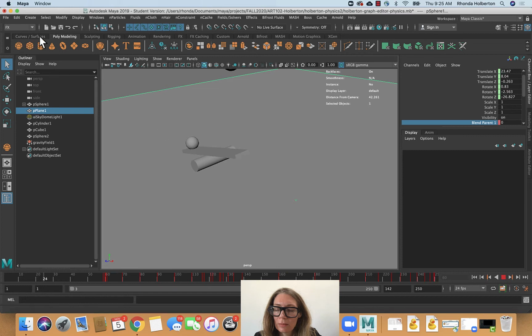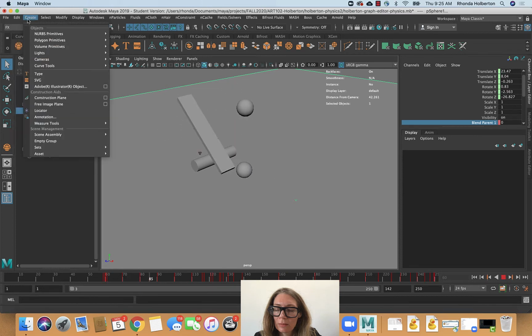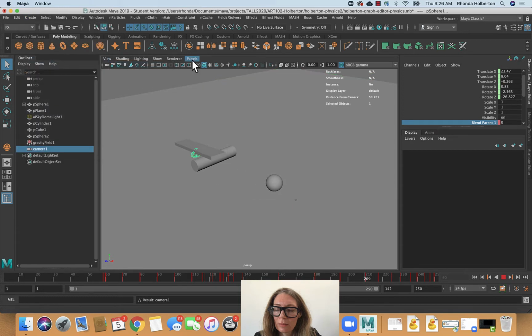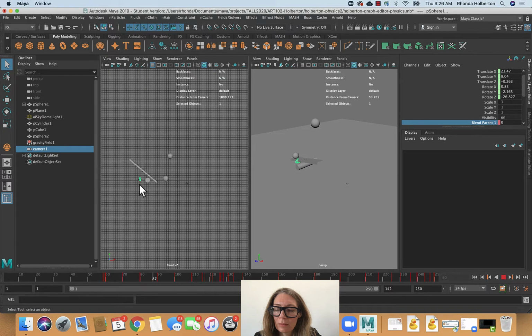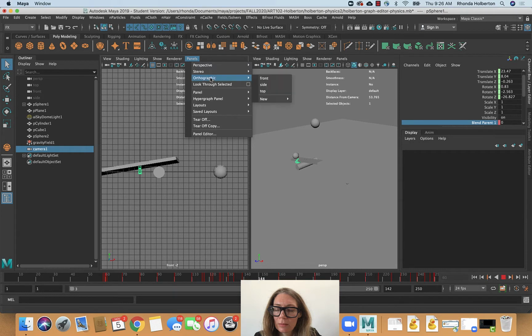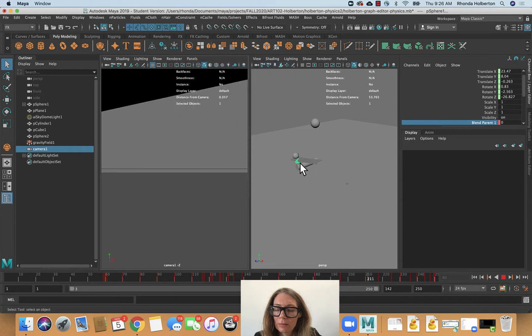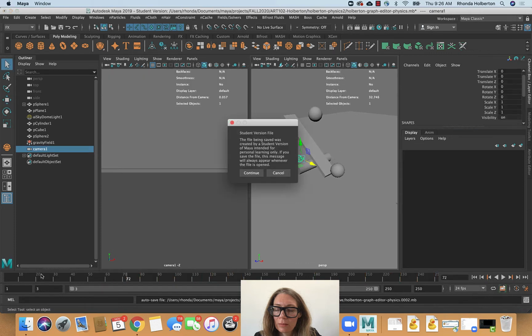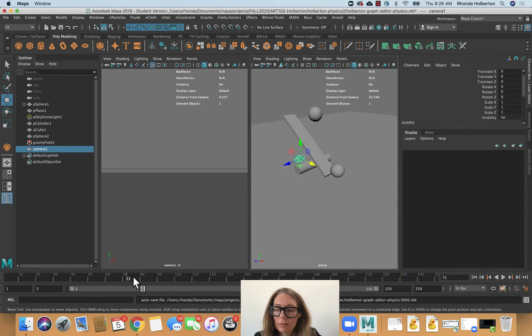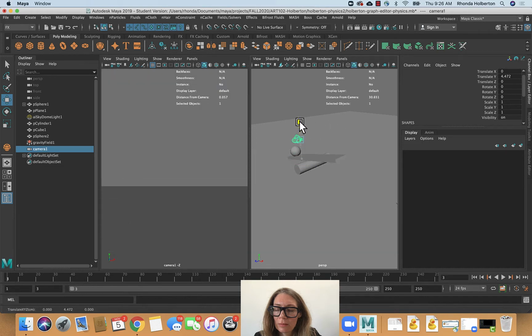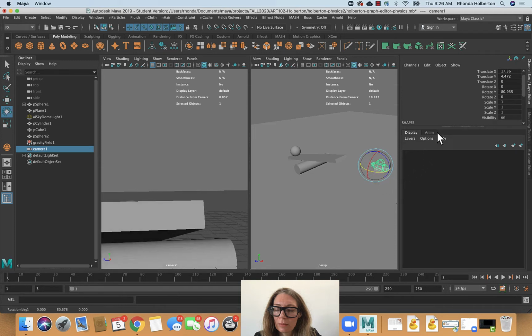Add a camera here. Create camera. And let's go into that camera view. I'm going to stop, continue, and start on frame 1, and then rotate so that my camera view is kind of facing the scene.